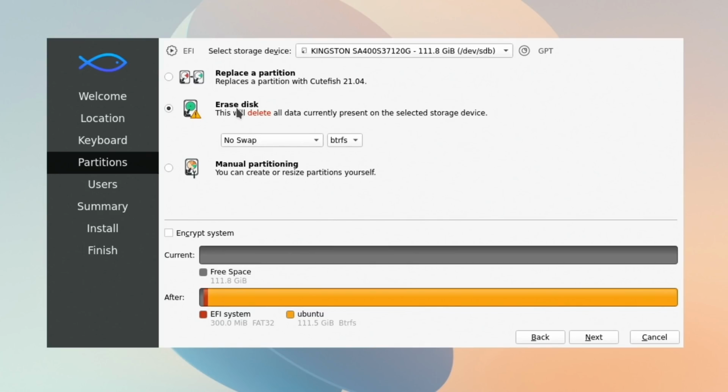So with the default selection of erase disk, it's nice to see that they have the swap configurable as well as the file system. And by default, it is on Btrfs. And it also gives a selection of ext4, f2fs or xfs, or of course if you wanted to, you can go into manual partitioning and then create different partitions with different file systems. But we're going to stick with Btrfs as it's my favorite file system. It's nice to see a lot of distributions now implementing it as their default selection.